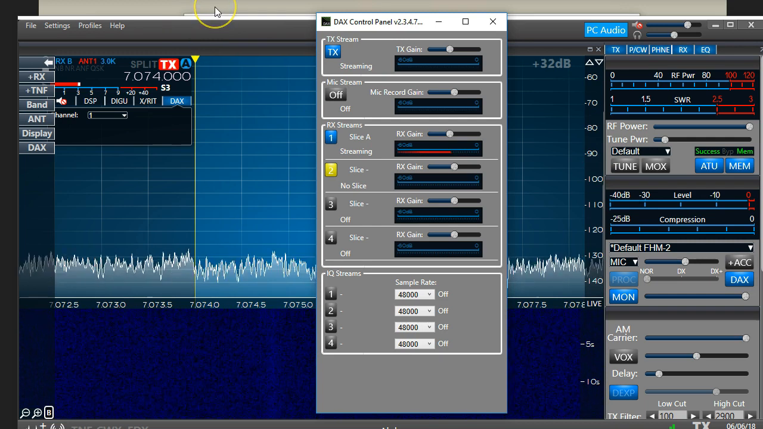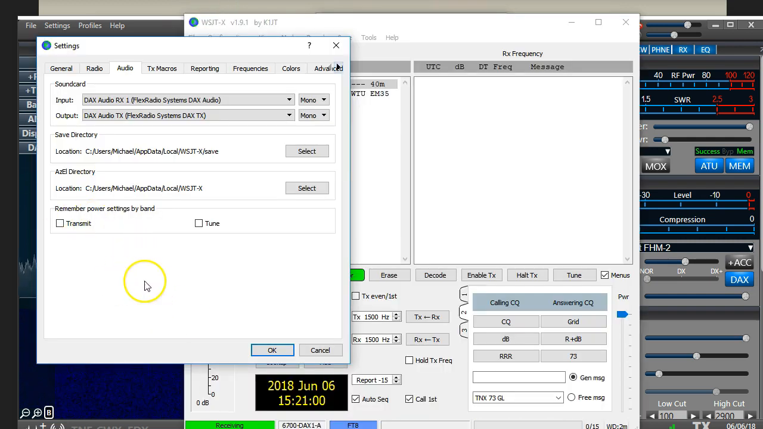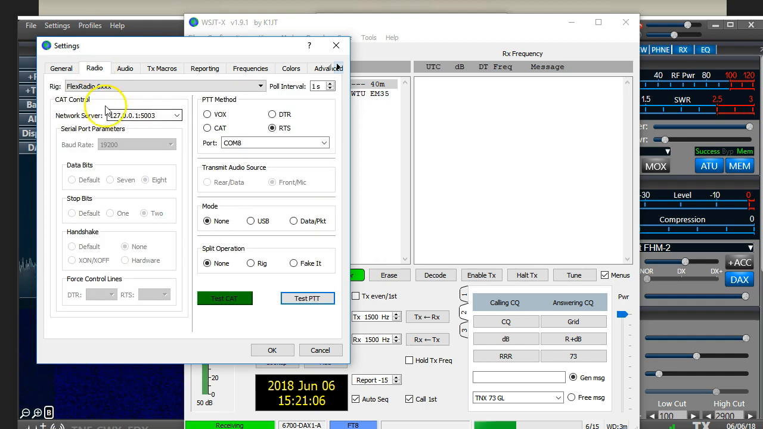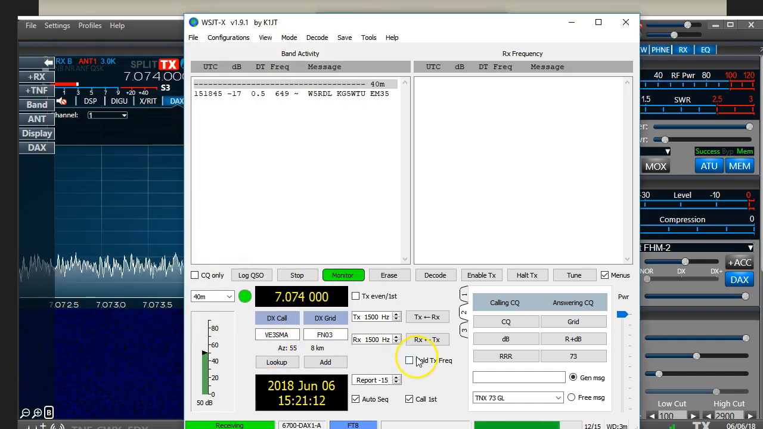Let's go back to WSJT. So we've got the audio set up. We've got the radio set up. Remember, we changed the port. The general stuff is all your personal information. We'll say OK. And I've got this on 40 meters right now. It's middle of the day, so it's pretty quiet.